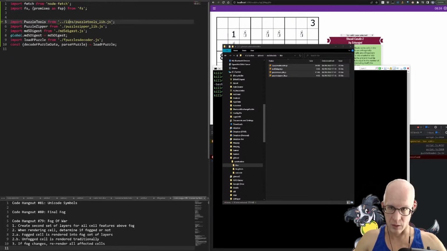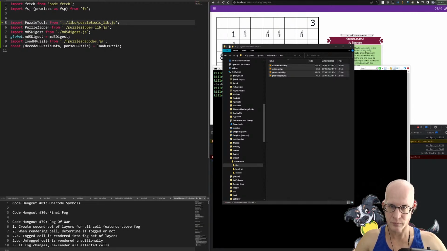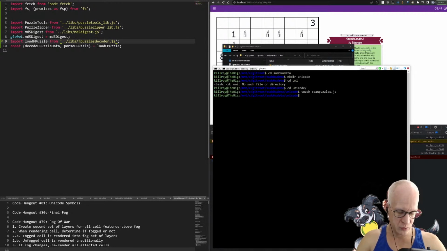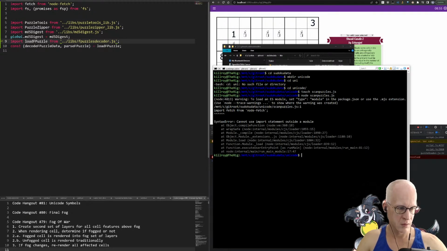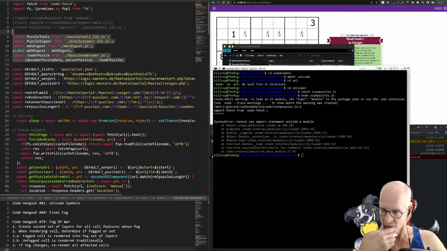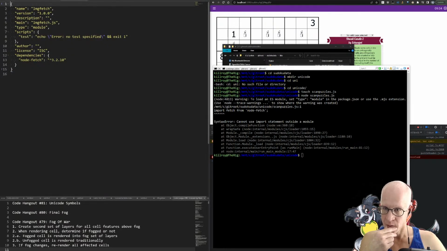Let me make this a little larger for the screen. And we're just gonna put these in here. Like this. And if I run this, node scan puzzles, import fetch. So import fetch doesn't work on this one. So do I have type module, huh?